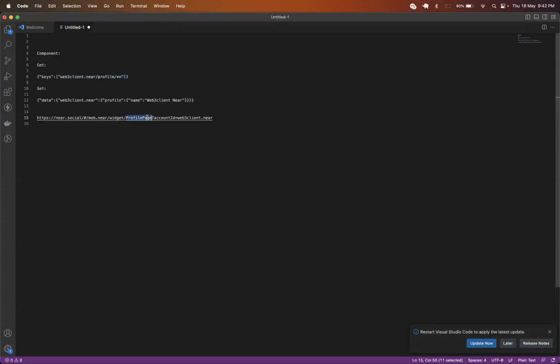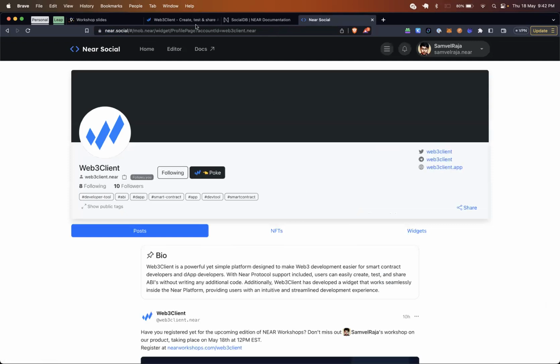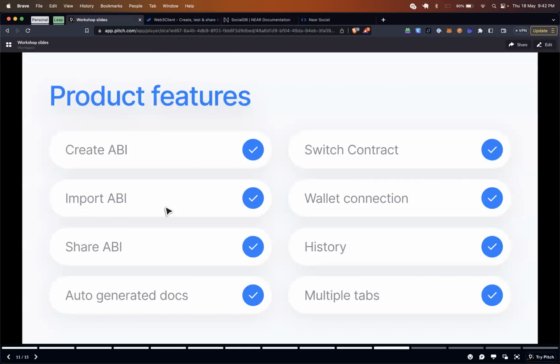Let me go directly to this page, which is my Web3 Client page. This is the information, and I'm getting it directly over here. So yes, this is how you create an ABI. I'm going to save it. Now this ABI is created and I can use it anytime I want. This is one feature. Now let's go to the next feature, import ABI.